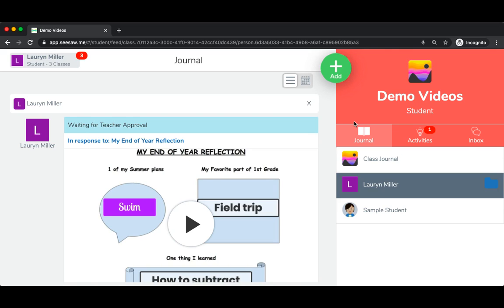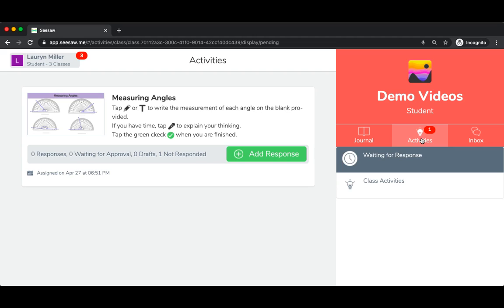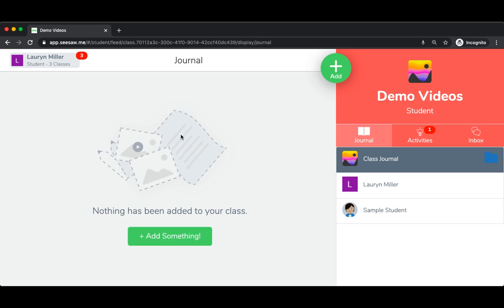And when your students respond to an activity, it will post that in the journal, and it is still waiting for teacher approval. So if I go back into my activities tab, now I only have the one activity because I completed the previous activity. And then if I click on journal, now it's telling me that nothing's there. Your child's work did not disappear.